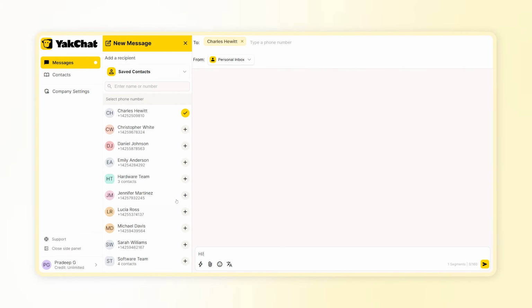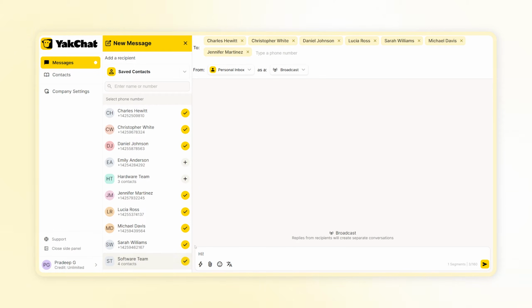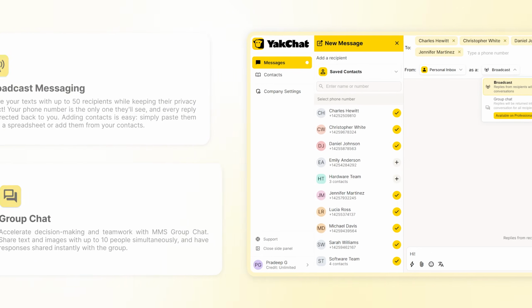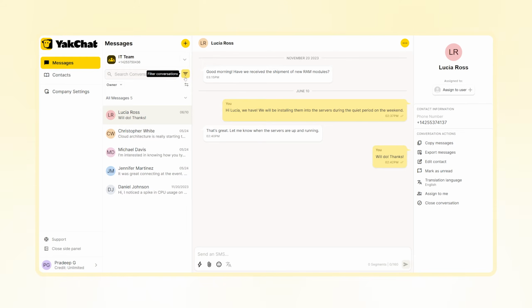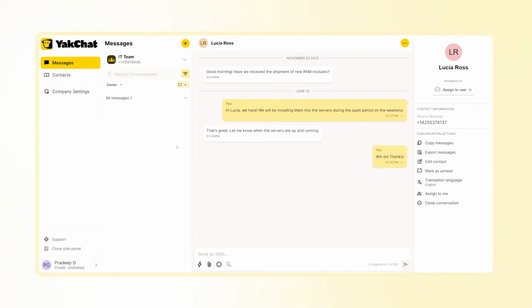But you'll see that more than one contact or group can be selected. In addition to simple one-on-one messaging, YakChat also provides the ability to do both broadcast and group messaging. Broadcast messages are where you send out the same message to two or more numbers or contacts, and a private chat will be created for each contact. A group chat is where all the recipients can collaboratively send and receive messages, and everyone in the group can see the responses for each contact. To ensure you can find your conversations, you can use the filter up here.